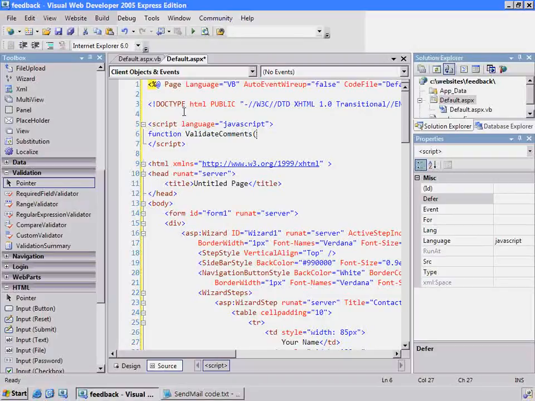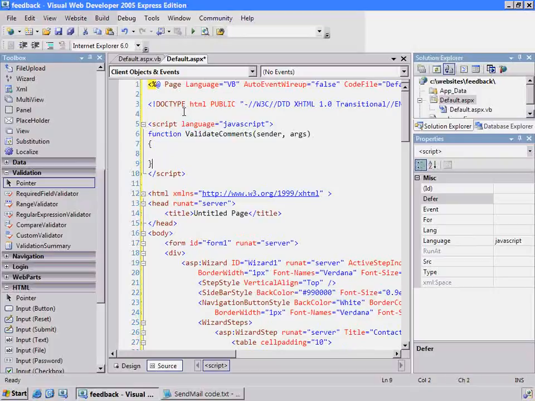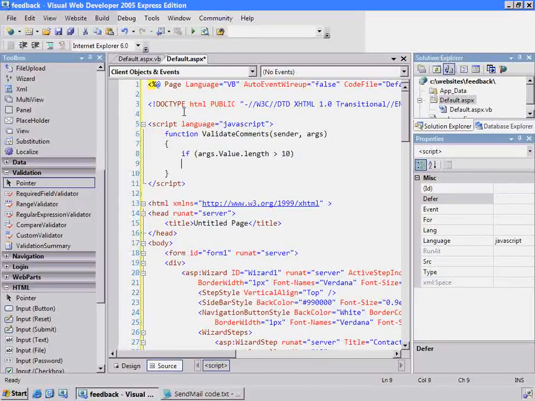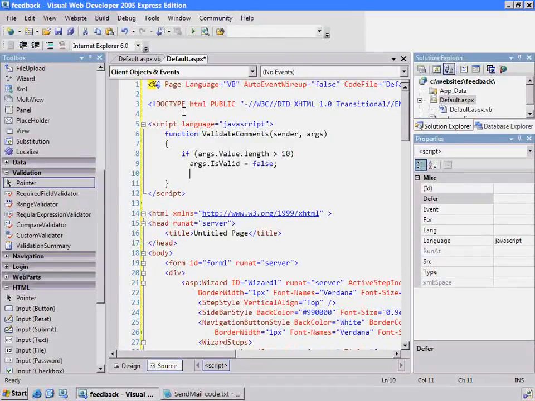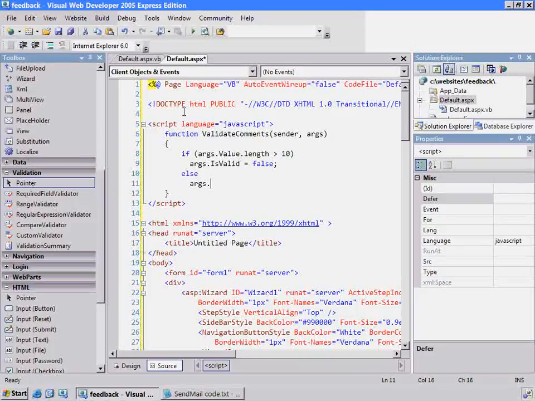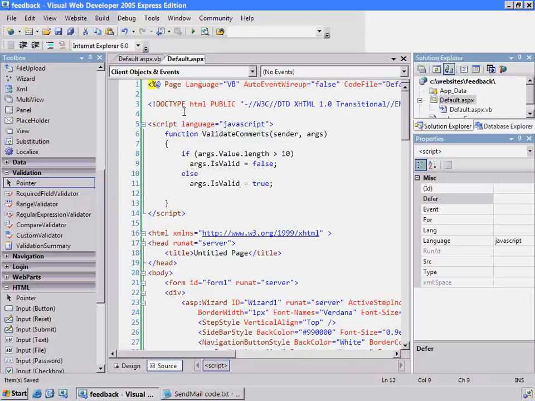I just happen to know because I looked it up in the help file. We need two, one called sender and another args. And like the server-side function that we did, we can say if args has a value, and if the length is greater than 10, then I'll set args.IsValid equal to false. Otherwise, just like the server code, set it to true, and that should do it.